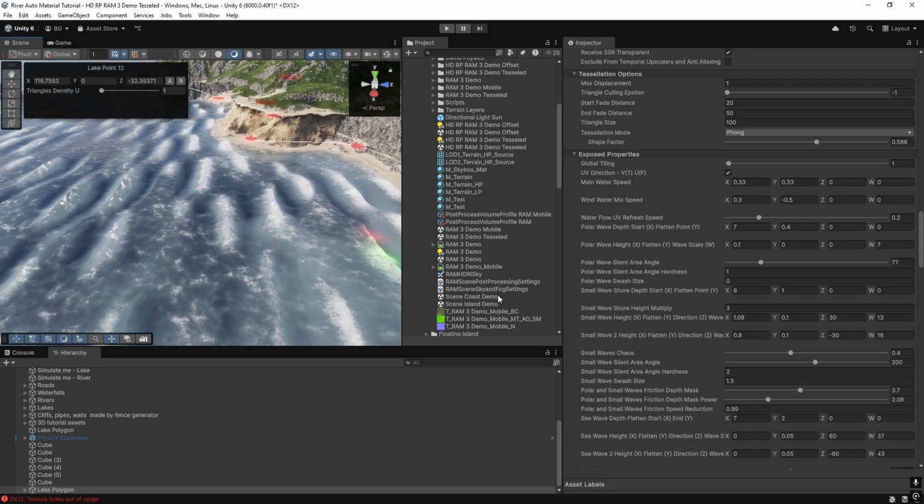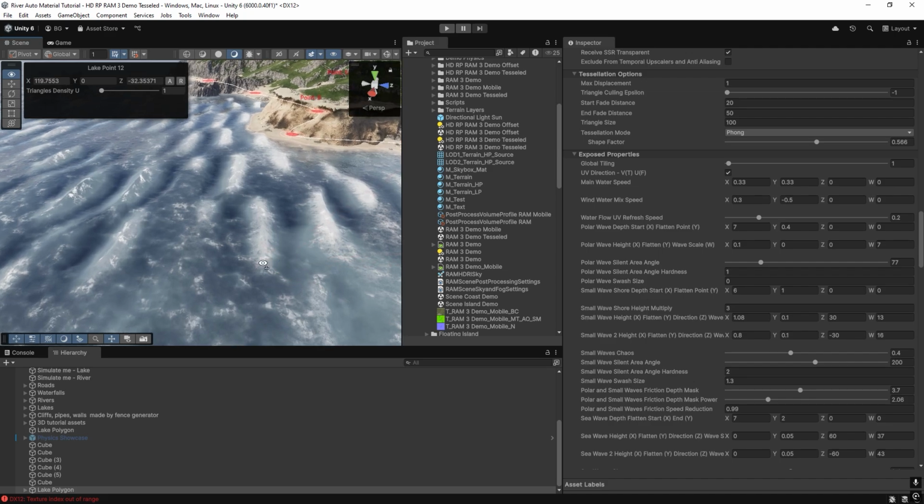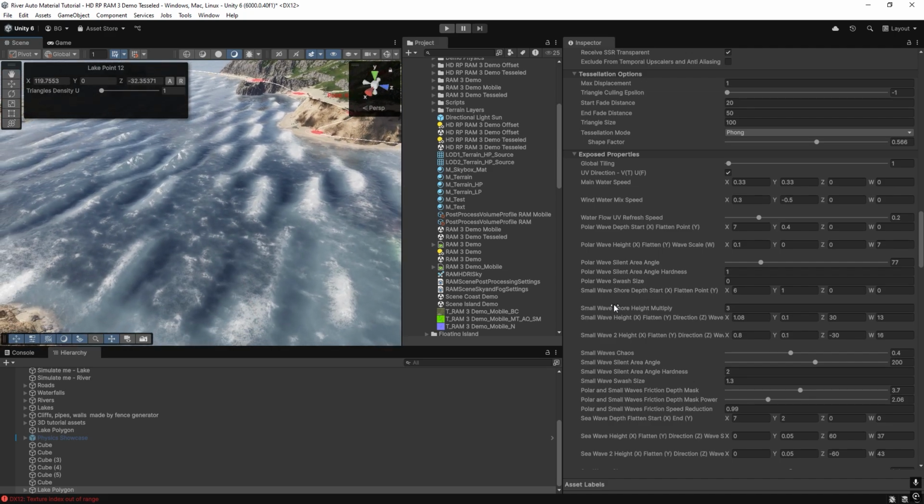And what setup do we have for small waves? First of all, we have the same setup as for the polar. So when they start and when they break, right? If we set that they start from 3 meters and they break at 2 meters.